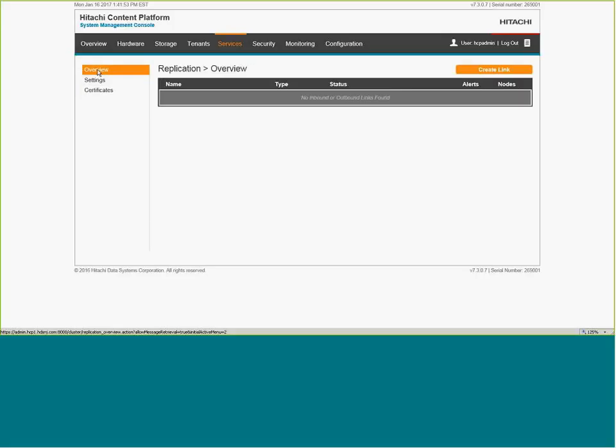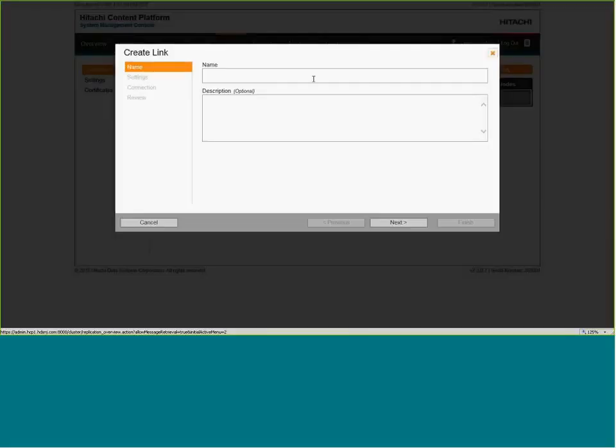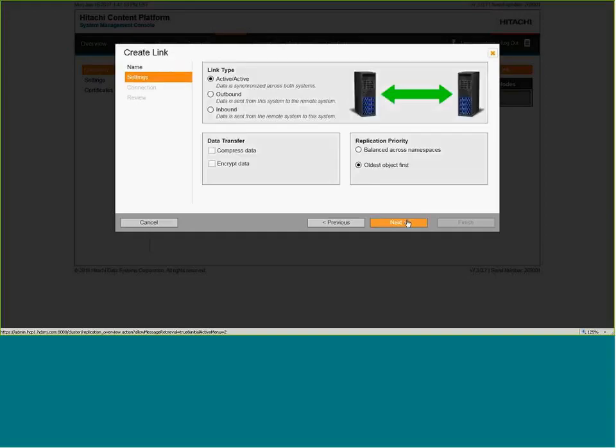So let's do Overview, and then we're going to go to Create Link. We can call this whatever we want. I'll call it link 1. Next. Now active means that I will write to both HCPs, so you want to be a little careful with this. Applications that are using active would be able to have the data changed on both sides. So typically we would do an outbound, where the primary would be read-write, and then the secondary is read-only.